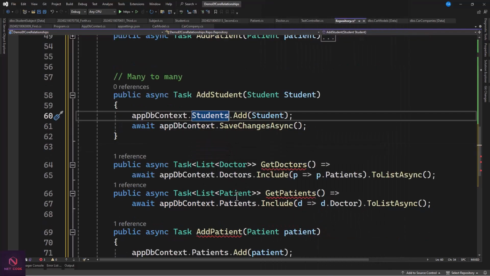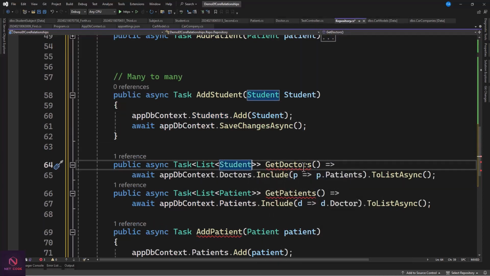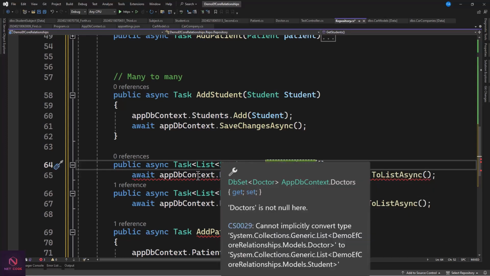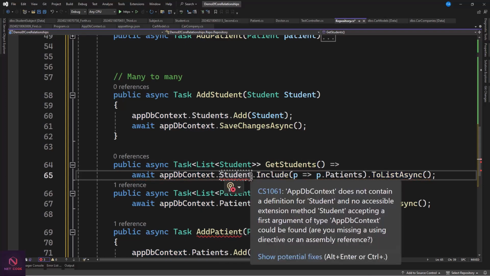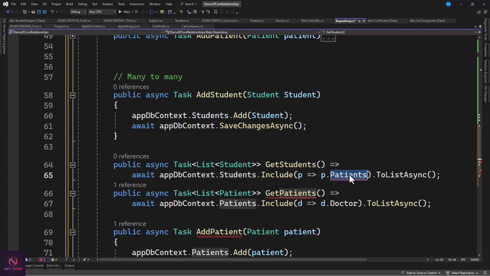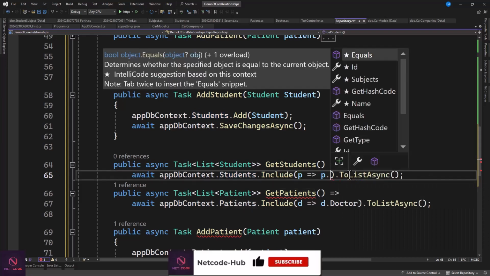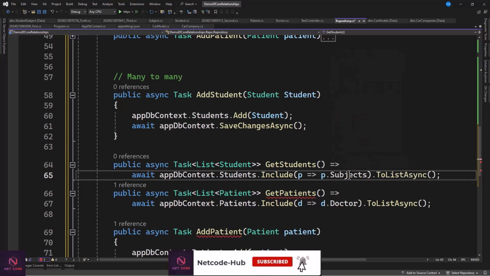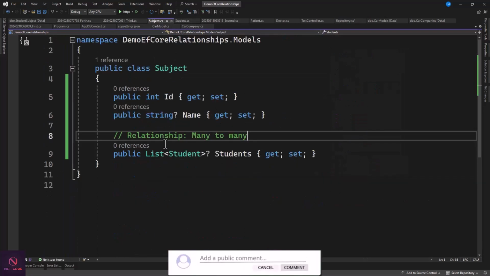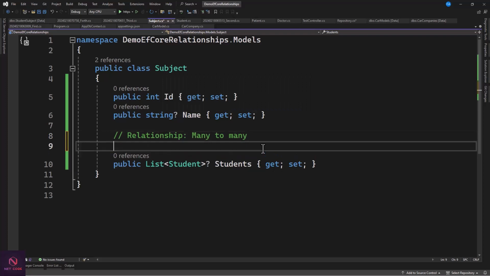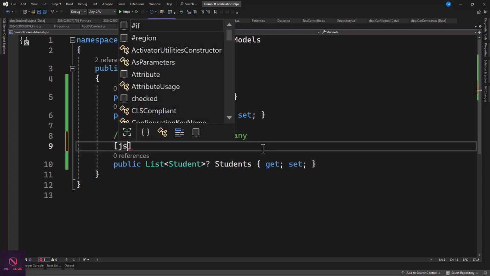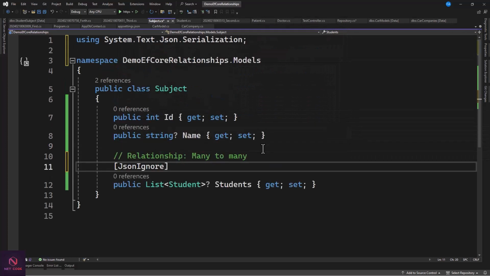We go to get student. So get student, and here we're saying get a list of students. Okay, but here dot include what? We're going to include p dot, we can include subject. When you do that, it tells you that you have to go to the subject. You have this list. We have to make this ignore JSON because there is a cycle, so JsonIgnore. Let's put it on top here.